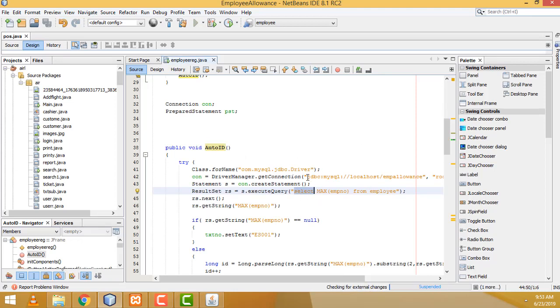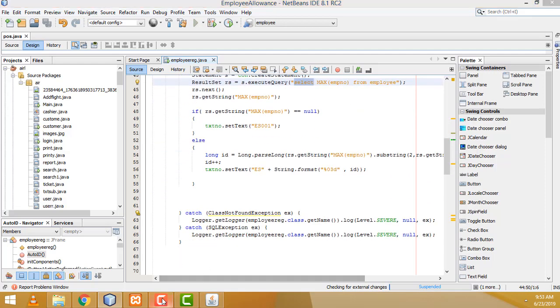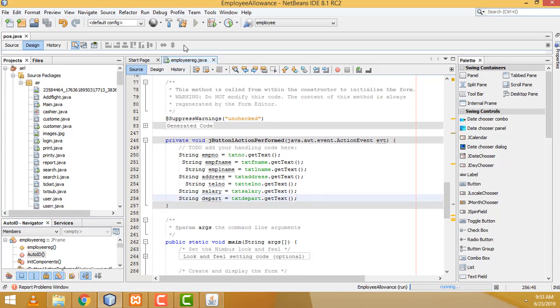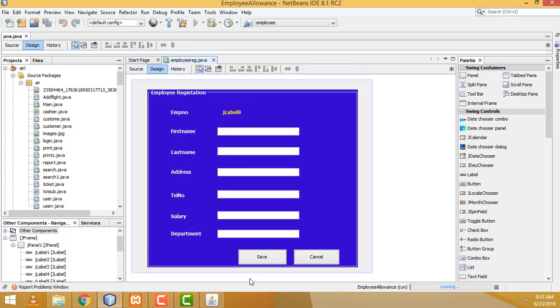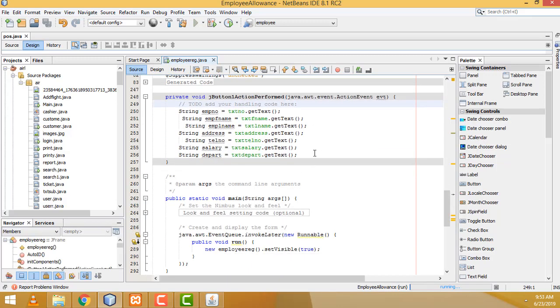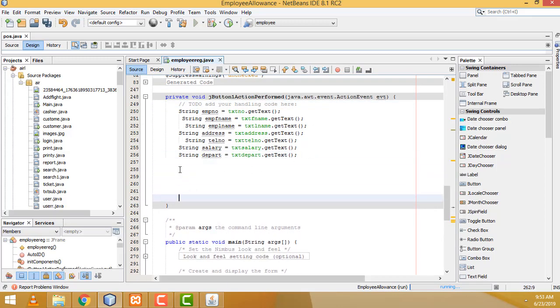Now it's loaded successfully. Now let's go to the query. I'm going to write the insert query here. I'm going to continue with the insert query. So right click, event, action performed. Here I'm going to write the query.